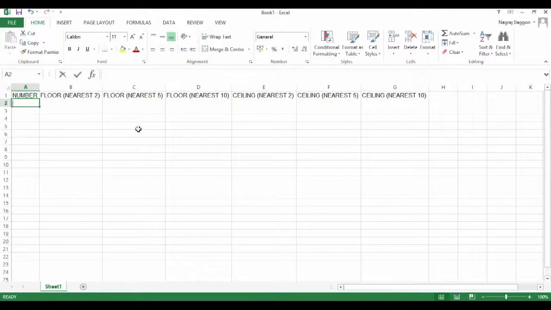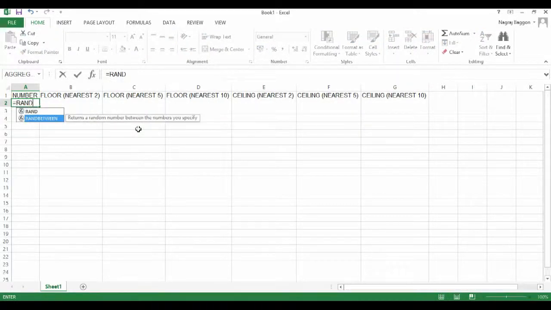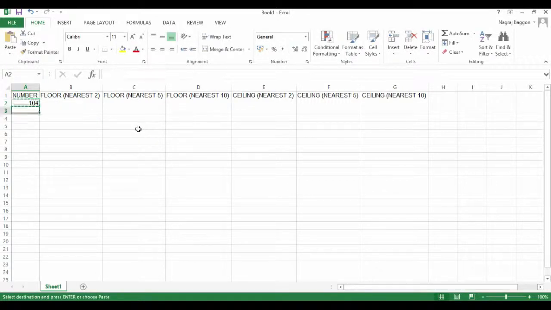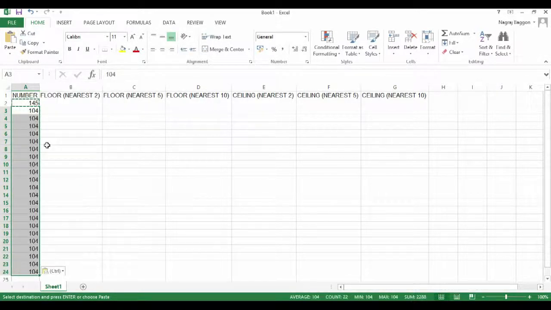So we set up the data headers. I use the RANDBETWEEN function to generate random numbers for a certain number of rows, and then using paste special values, we lock in the values.